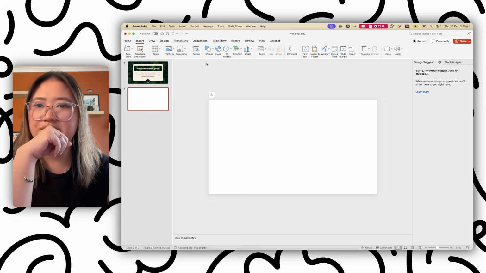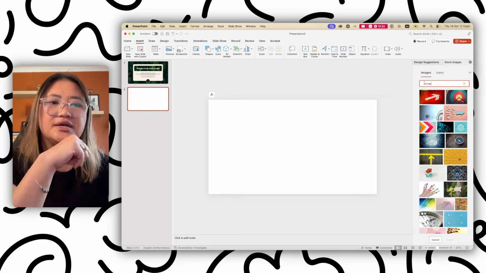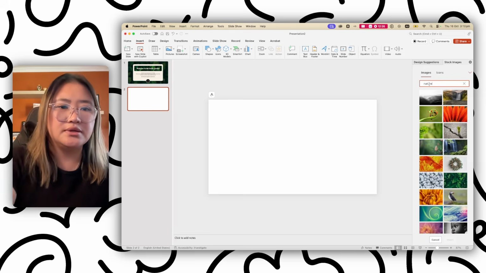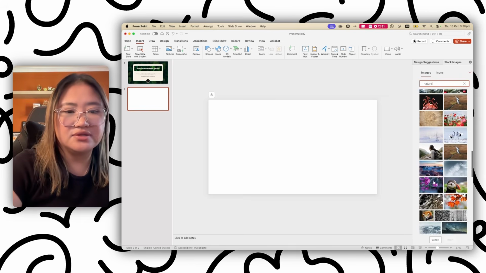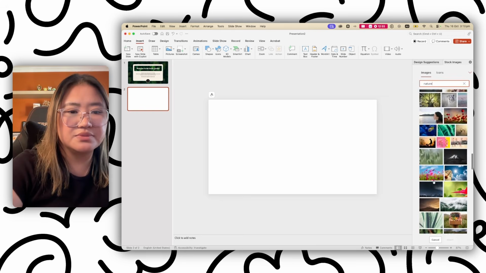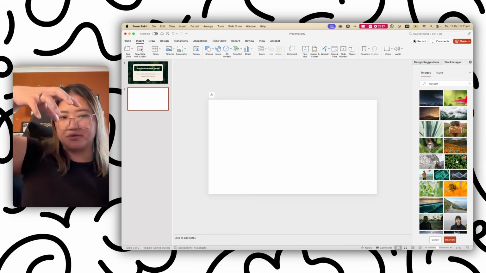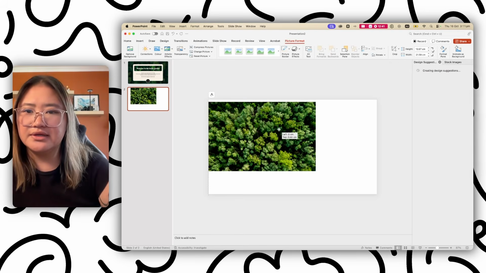So insert icons, image, and let's type in nature. And find a graphic that you like. I am going to pick this one here, like a top aerial view of a forest, I think.